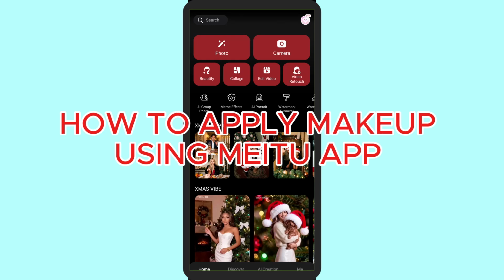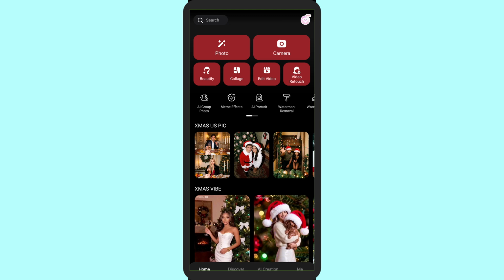How to apply makeup effects in the Meitu app. So first open the app if you haven't already. Then your home screen should look something like this. Here you'll see an option called photo on the top. Simply tap on it and select a photo that you would like to apply the makeup effects on.